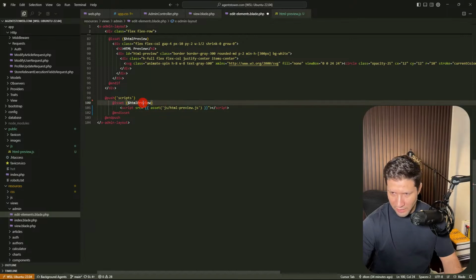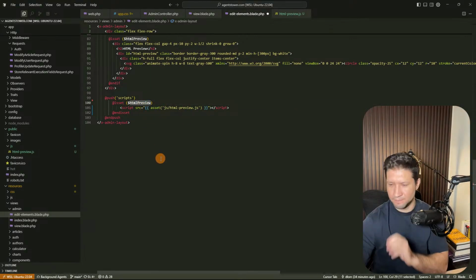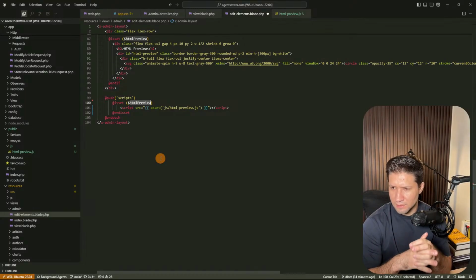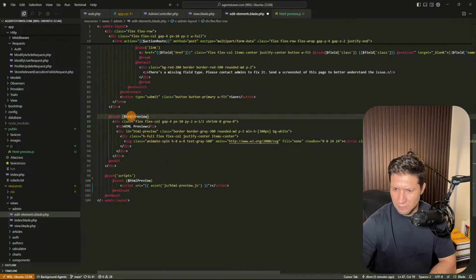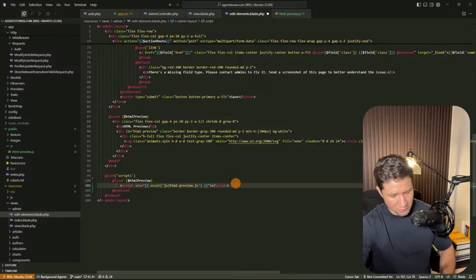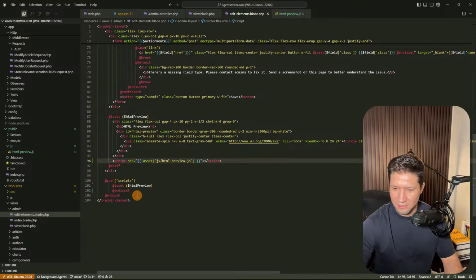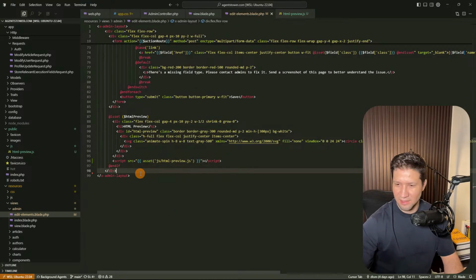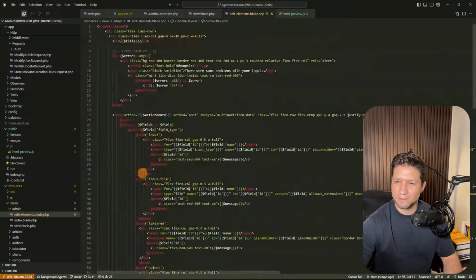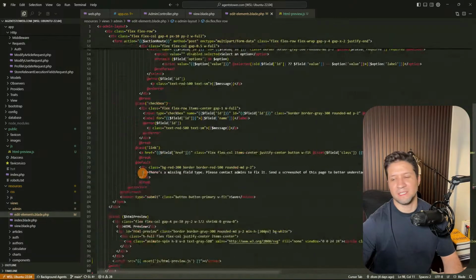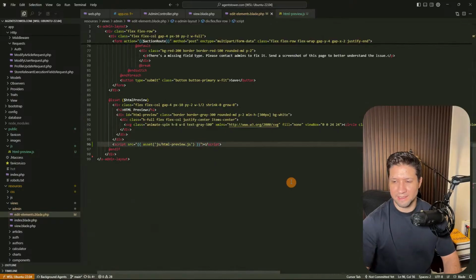So if HTML preview is defined, I'm going to add a script. Okay, I can have it like this with two isSet and isSet, or I can also have it in here. That's another way to do it. Maybe it's not the purest way to do it, but to be honest, it doesn't matter. So in here I could add something like, for example, defer or async.